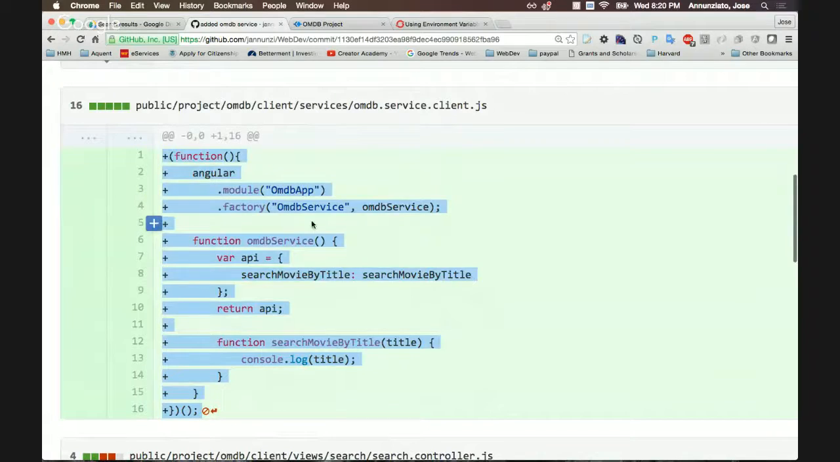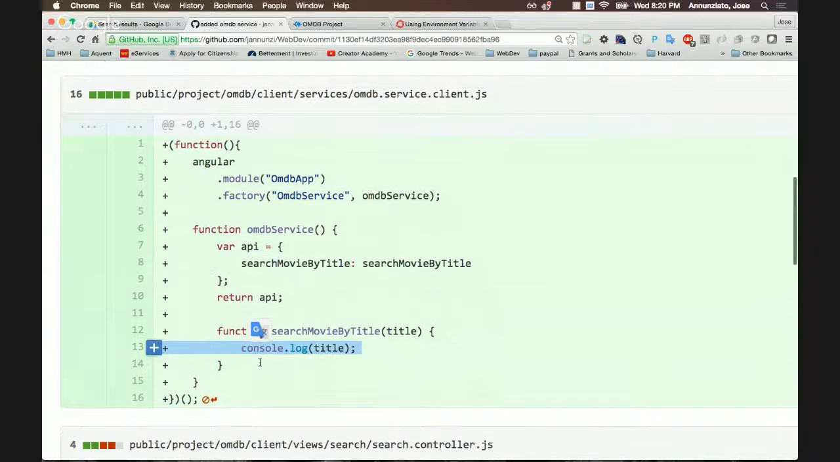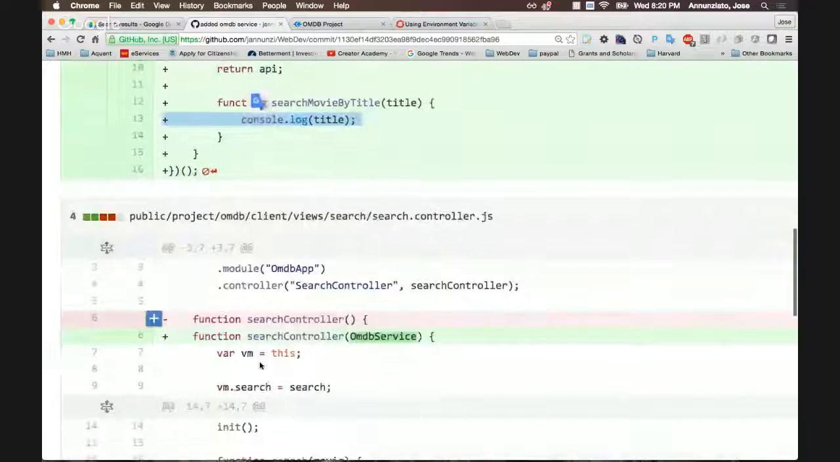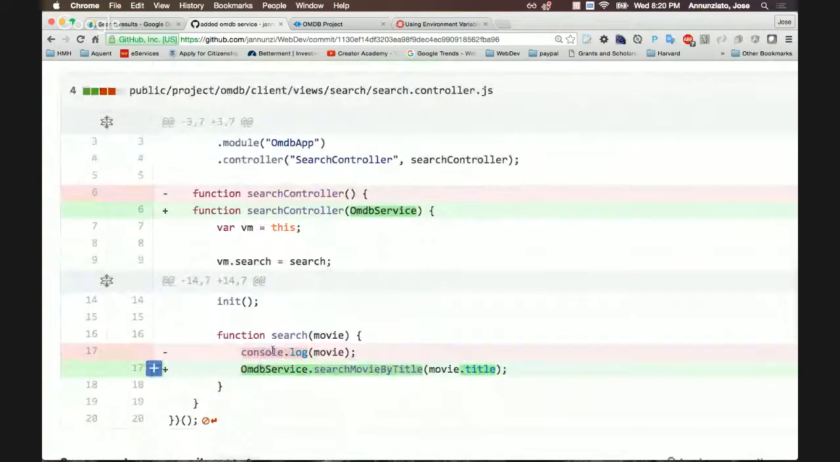And here's my boilerplate service, right, OMDB service. And right now it has a very simple API for searching a movie by title, which right now is just echoing that title to the console. In the controller, the search controller, instead of just echoing the movie to the console, we said we're going to delegate the search to the service, right?